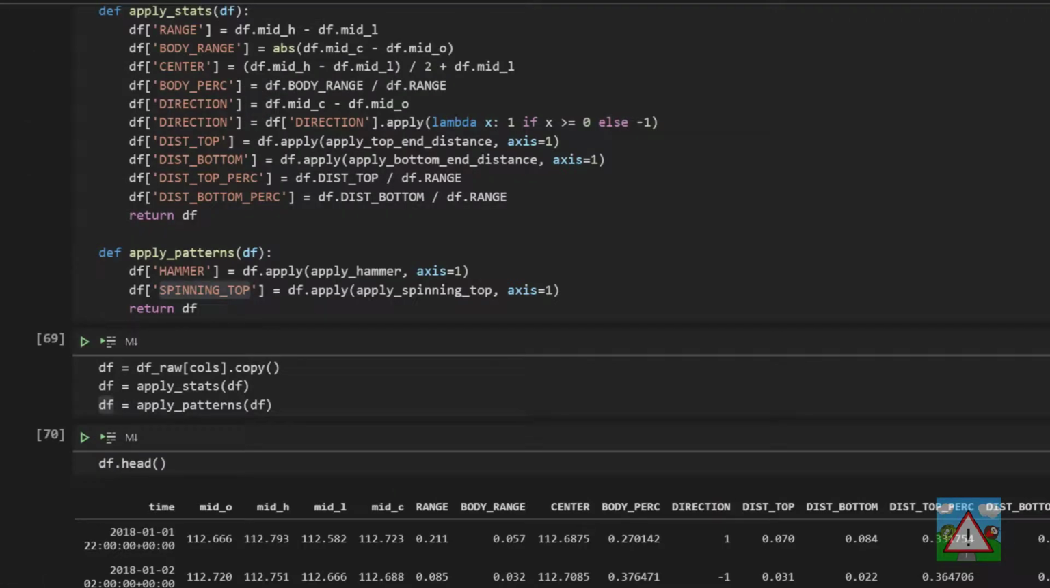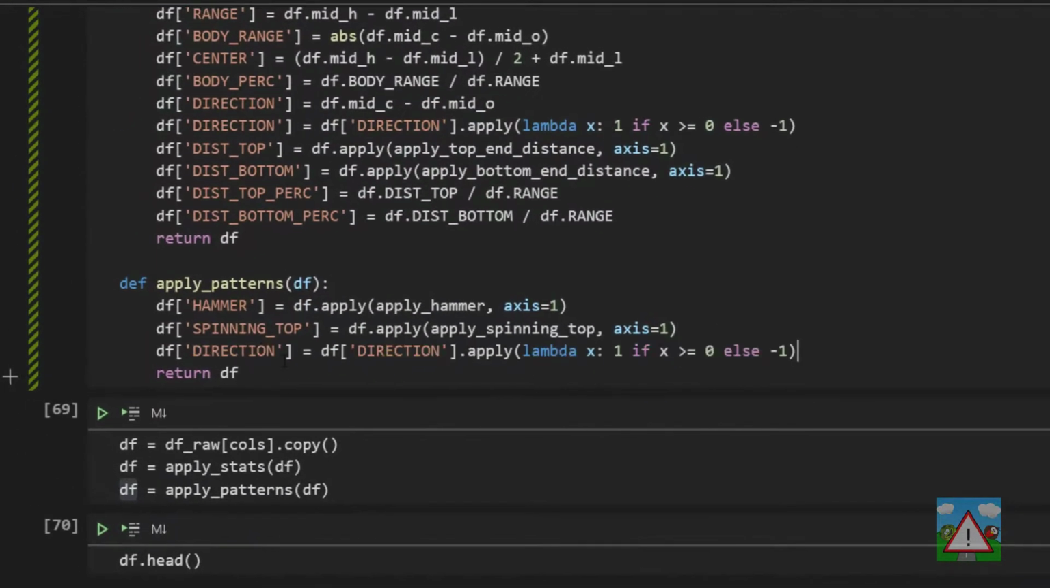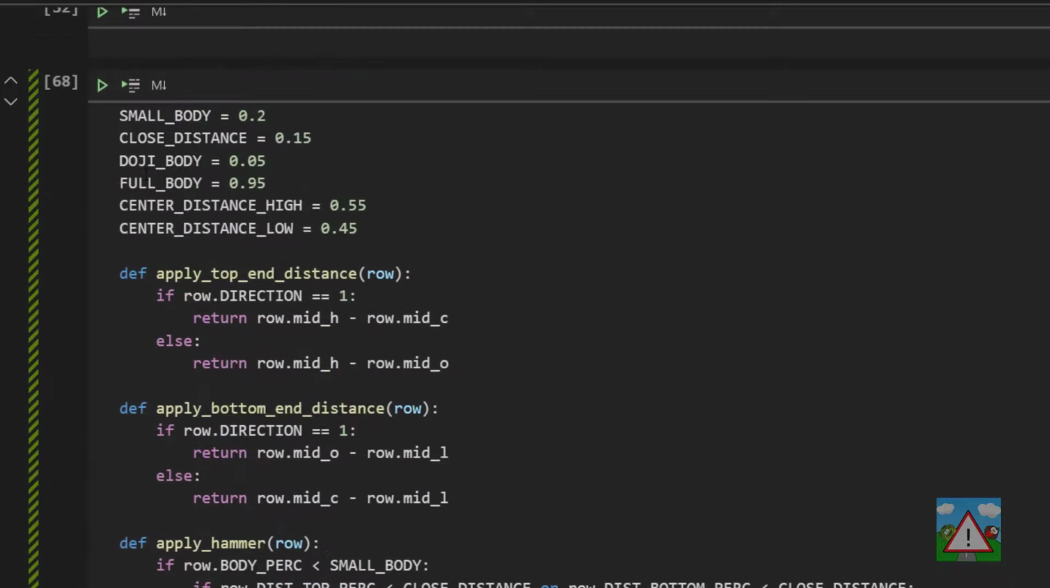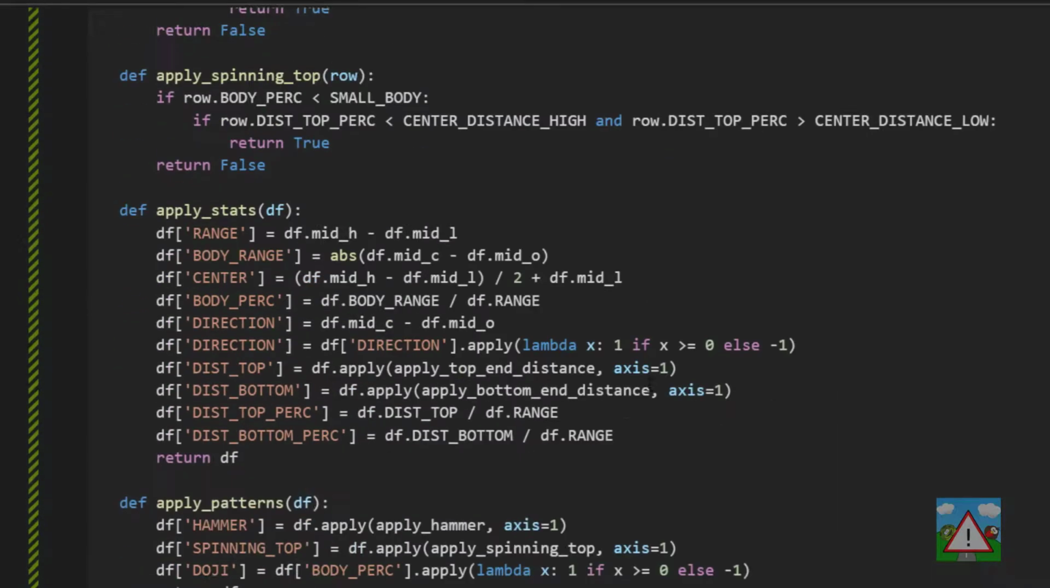So there's two left then that we need to apply. And one of those is the doji. So we're going to do this using a lambda like we did in the previous video. So I'm going to take that from the direction one here. Now what we're going to say is if the data frame body percentage is less than, and I think we called it the doji body up here, didn't we? Yes, if it's less than the doji body, then it's a doji.